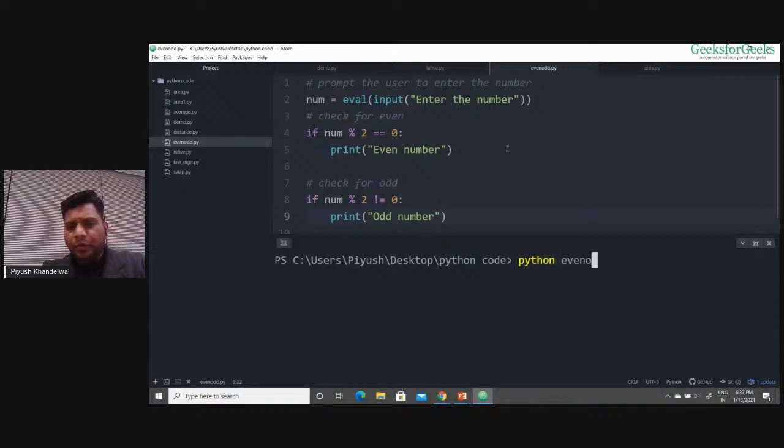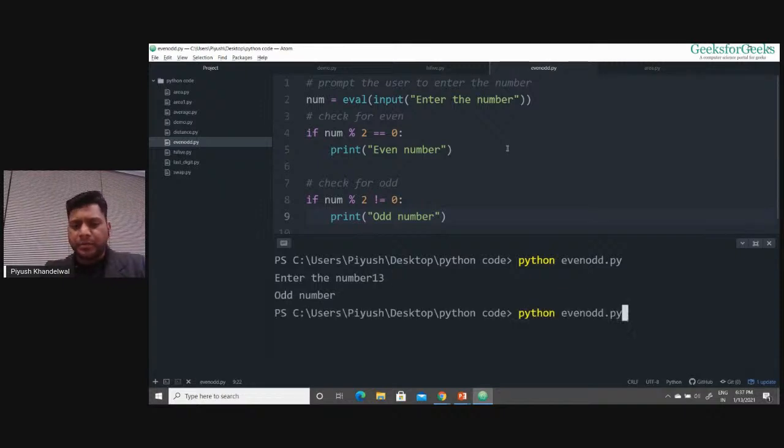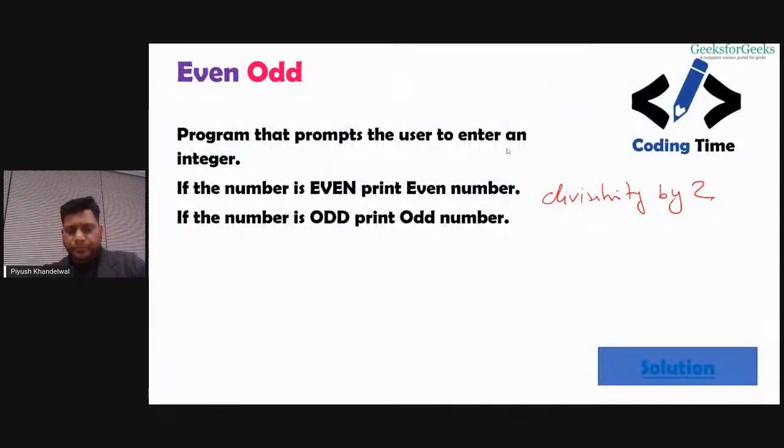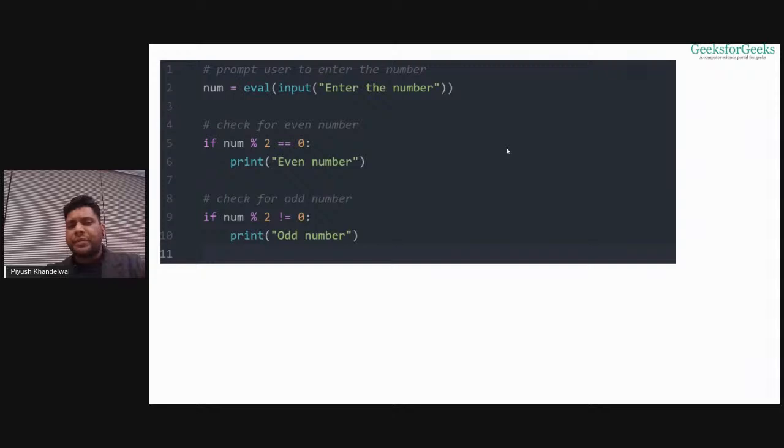Python evenodd.py. Suppose let me enter 13, it is giving me odd number. Let me enter 26, it is giving me even number. The program is working fine, right? Now I'll show you the code that we have written. We have taken num, we have checked for even number, and then we have checked for odd number. I hope this makes sense.